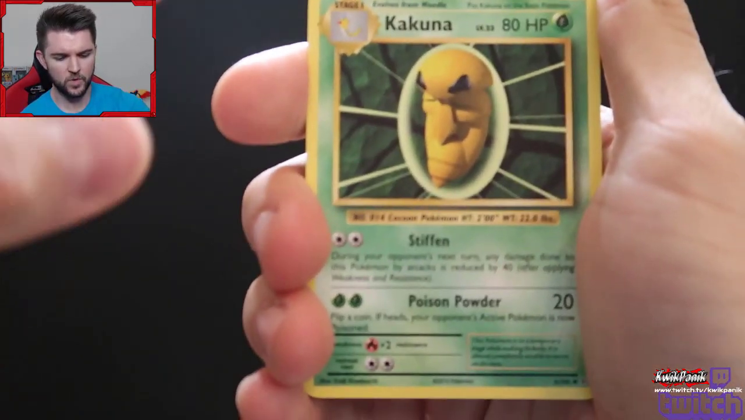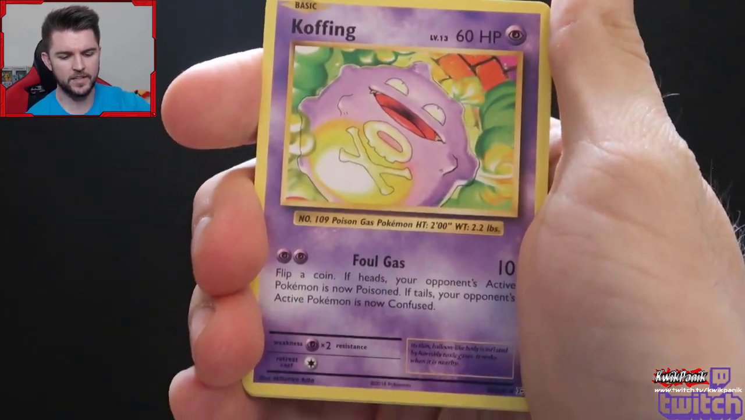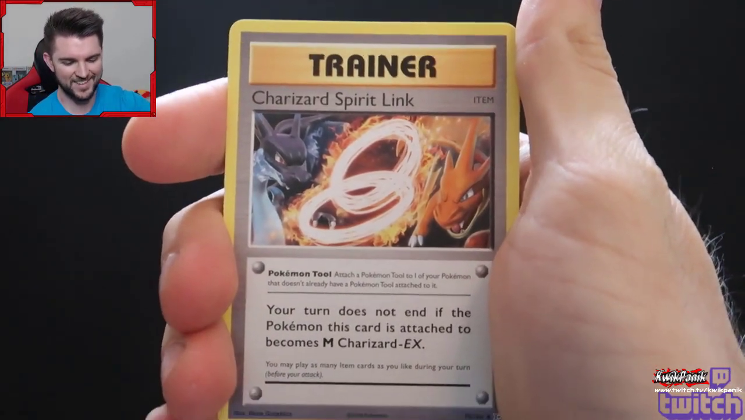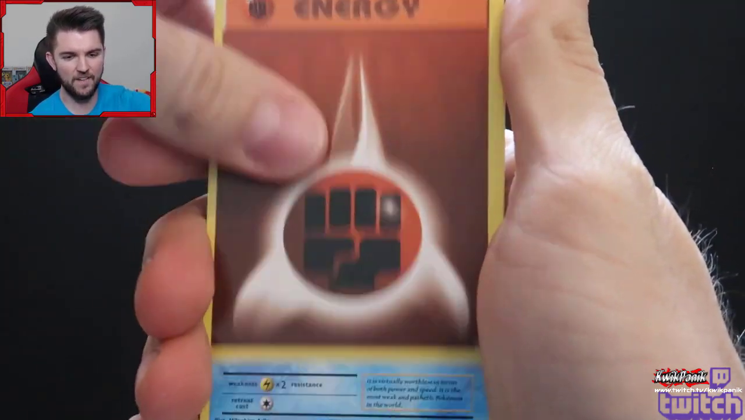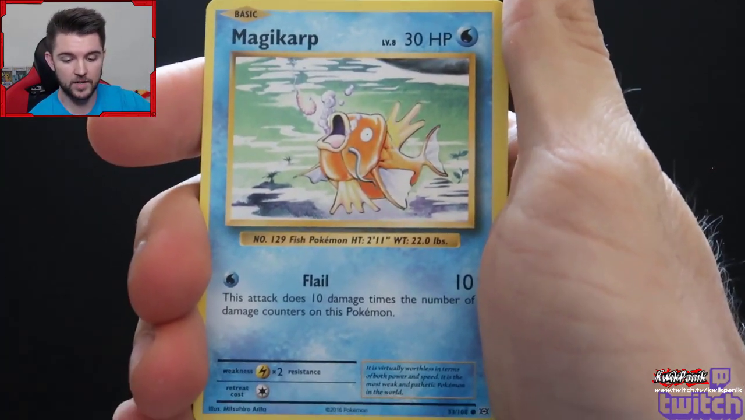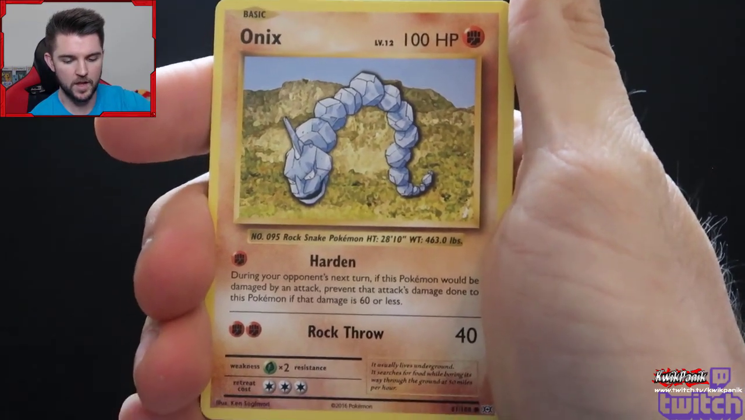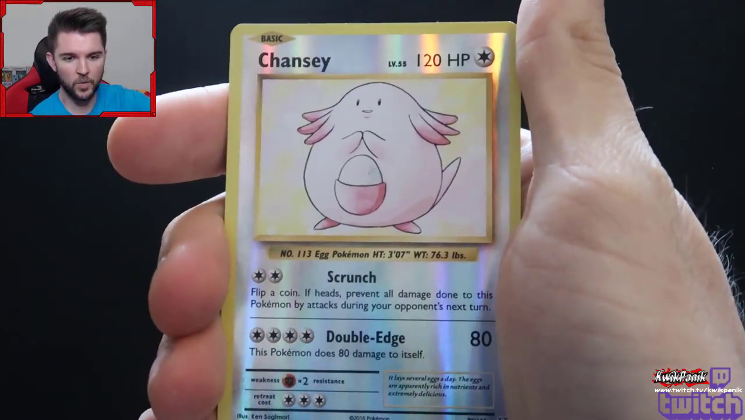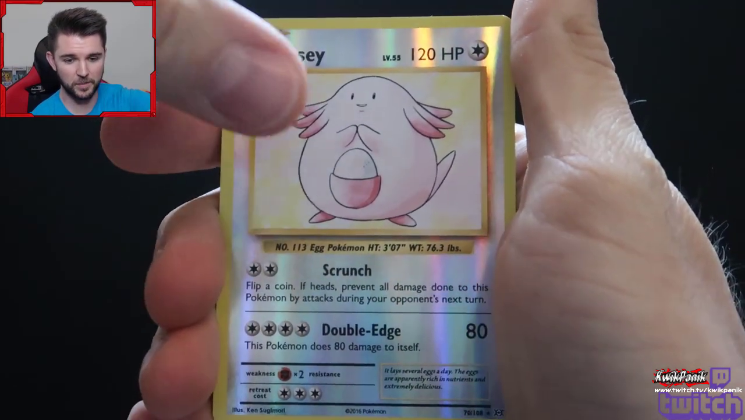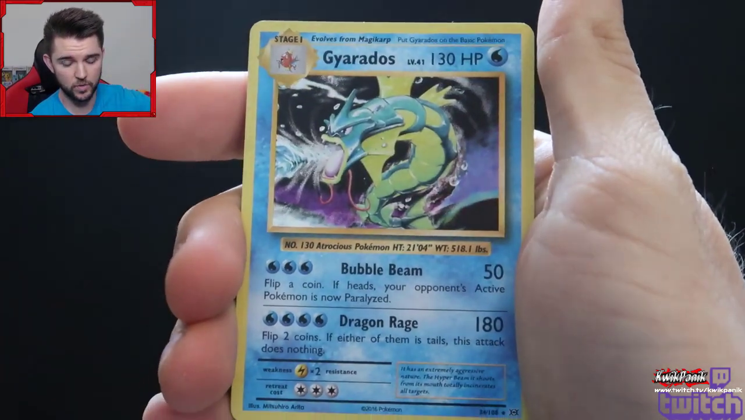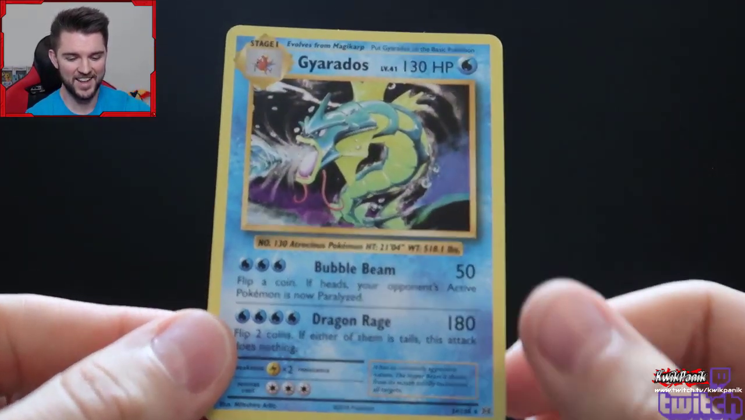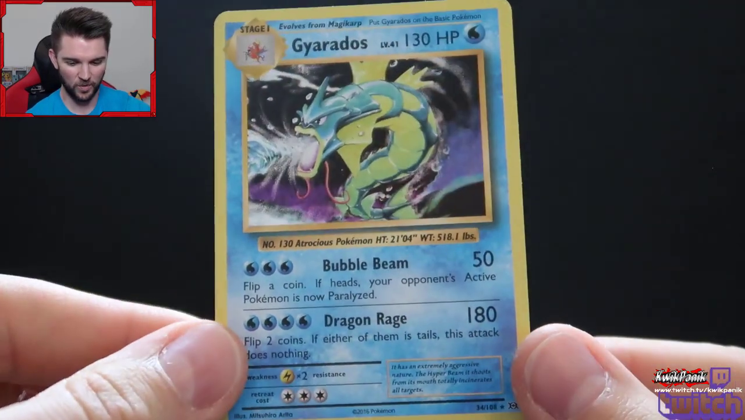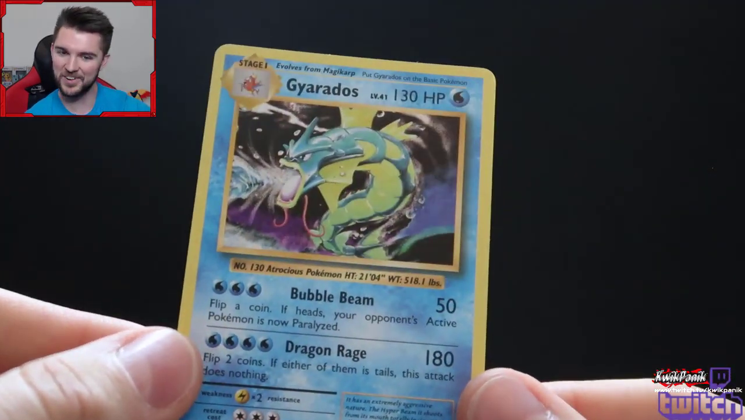Are you ready? We got Kakuna, Rattata. We got James the Coughing. Charizard Spirit Link. A fighting energy that's not rock, it's not ground, it's fighting. We got Magikarp, Onix, Sandshrew, Vulpix. We got a reverse Chansey. That looks really pretty. And the rare. Ooh, we already got a holo Gyarados. Wow, that's pretty cool.